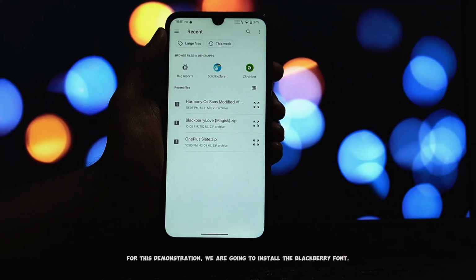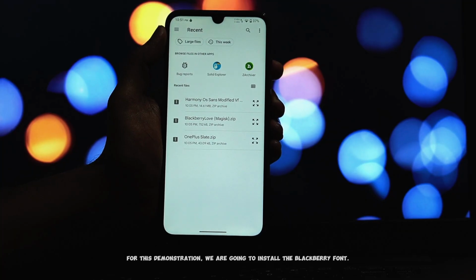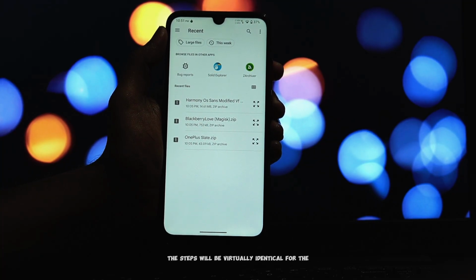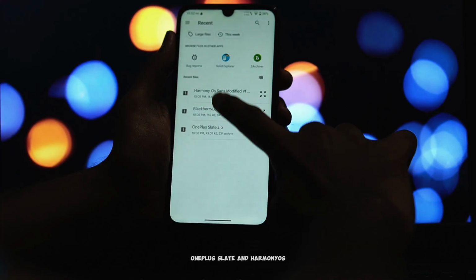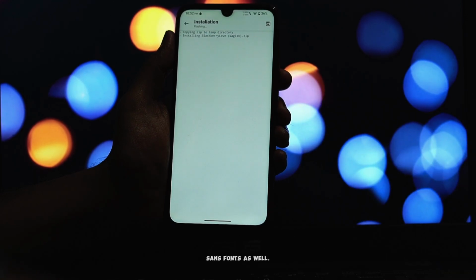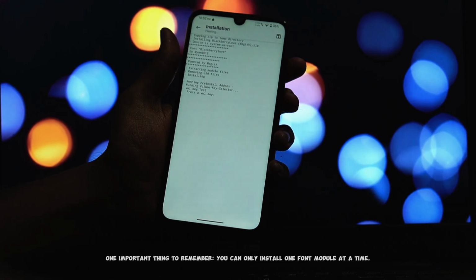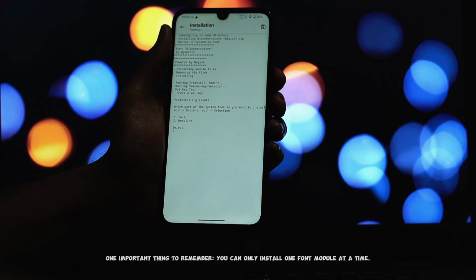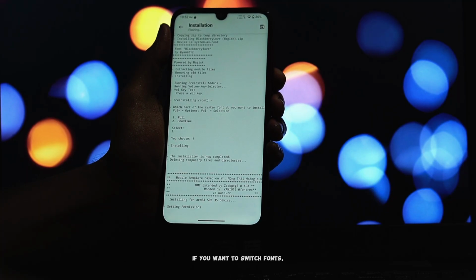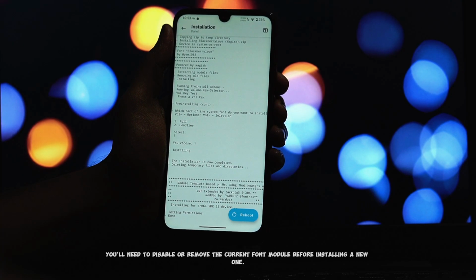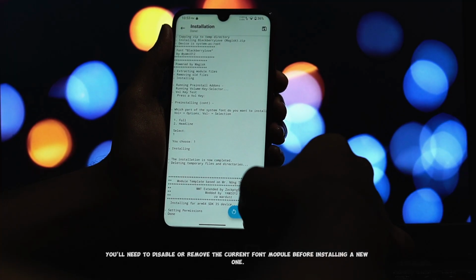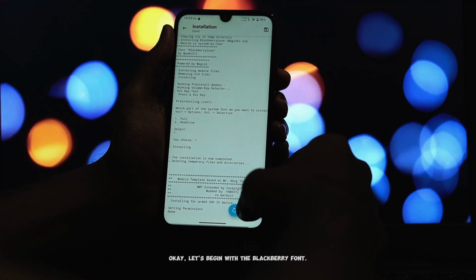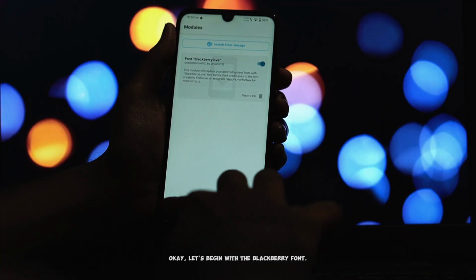For this demonstration, we are going to install the Blackberry font. The steps will be virtually identical for the OnePlus Slate and Harmonios Sans fonts as well. One important thing to remember: you can only install one font module at a time. If you want to switch fonts, you'll need to disable or remove the current font module before installing a new one. Okay, let's begin with the Blackberry font.